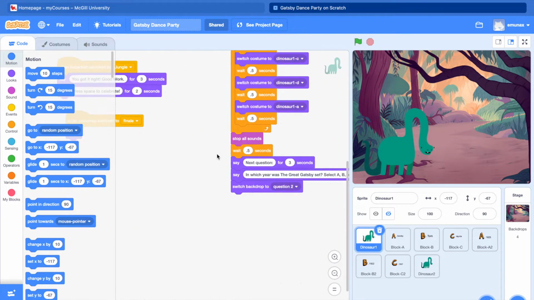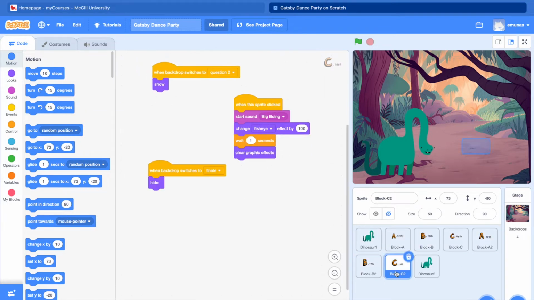So that brings you here, and then at the end of that code, it triggers the second question, and then the same thing, kind of, it had to switch to a third backdrop to get the second set of A, B, and C to pop up.